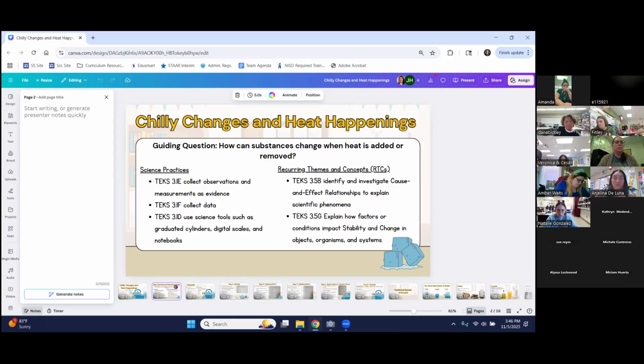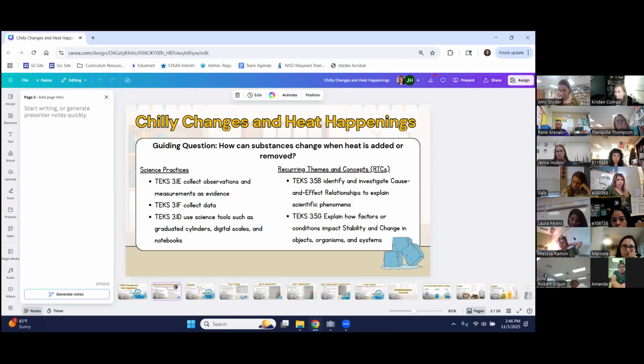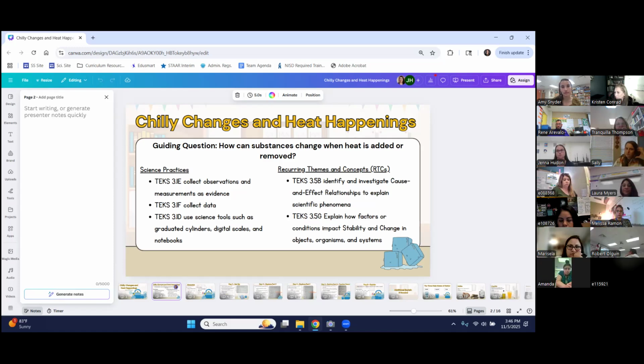So here on this slide, you see our guiding question: how can substances change when heat is added or removed? That's the question that will be guiding our investigation and that we will be coming back to. You see our science practices. This investigation lends itself to a wide variety of science practices: collecting observations and measurements as evidence, collecting data. And then this one's huge, the use of science tools, such as graduated cylinders, digital scales, and notebooks. When you were gathering the items for today's PD, you had to gather a lot of things, right? And so this is tool heavy, which is fabulous for our students to have these hands-on experiences with these items.